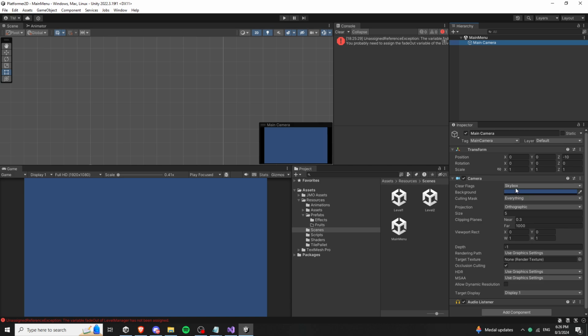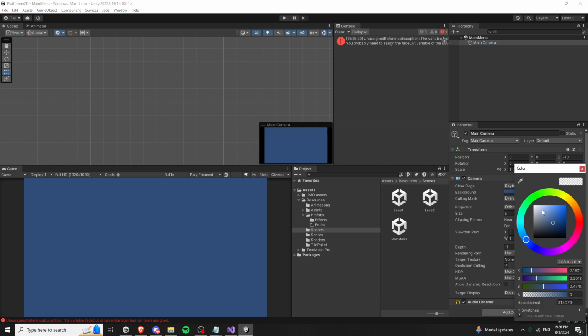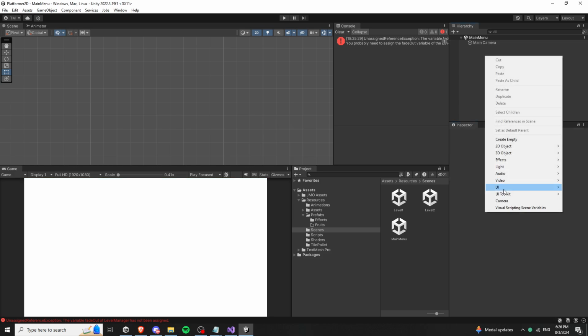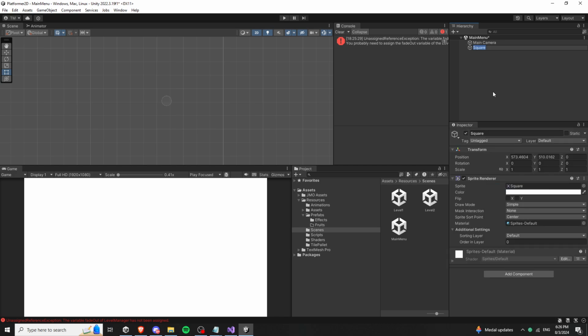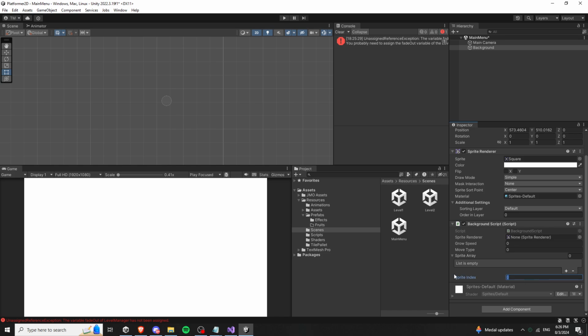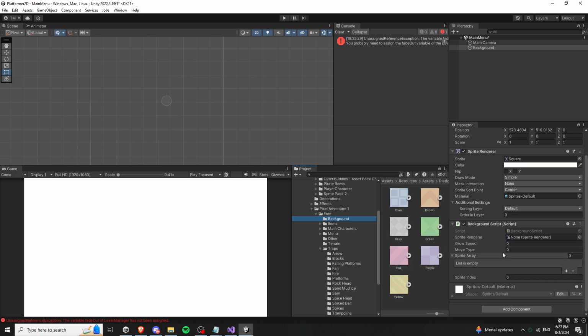Now we could create a background here too, like this. Sprites square. Let's recreate the background. Call this background. We want the background script. Let's find the background sprites in our asset folder. Okay, sorry, not here, here.